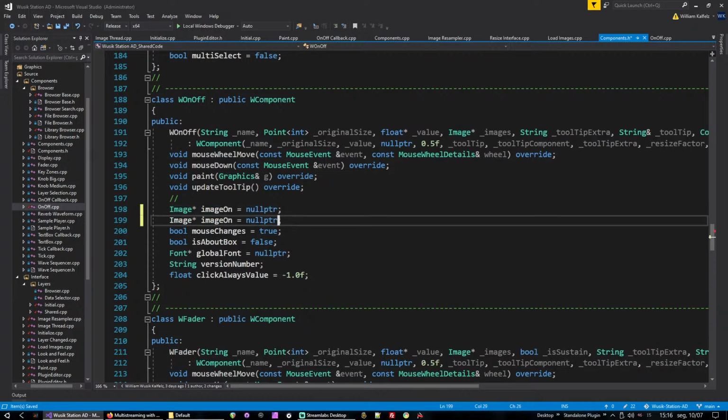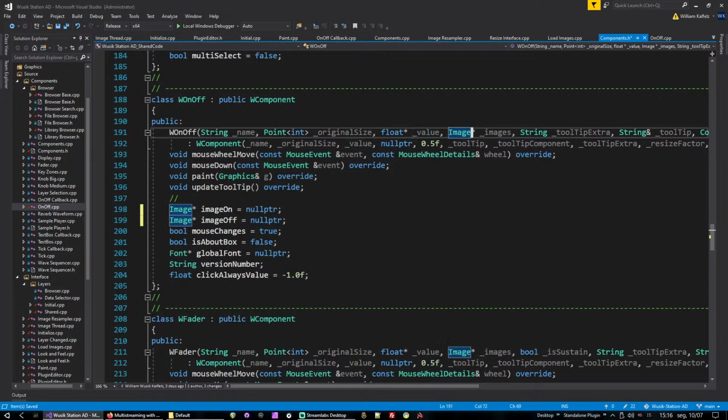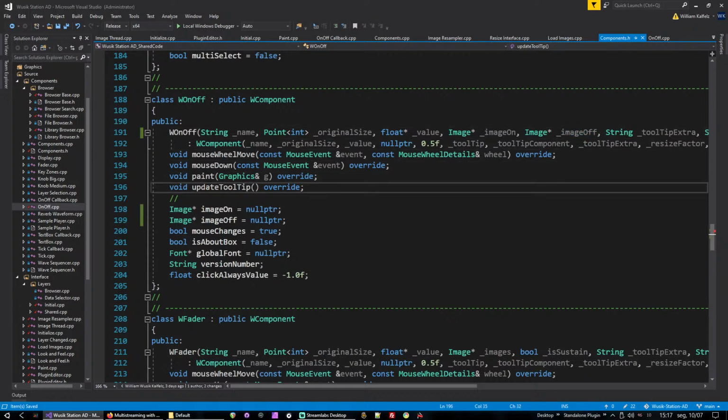Image on, image off. And then I just pass those 2 images instead. Image on, image off. This way I can pass a null image if I need it, for like a blank transparent on and off button, like I'm doing for the options in the main window. So that should work. Now I have to copy this to the constructor on the other file and use that instead.